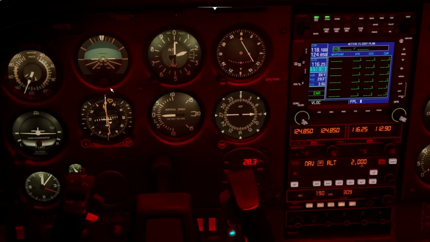Now it's important when you're doing this that you have the GPS in VLOC mode. If you press the CDI, it will go back into GPS mode. That's no good to us because we're not using a GPS track. So you have to press the CDI button to put it in VLOC mode for these instruments to reflect the frequencies that we've tuned in.